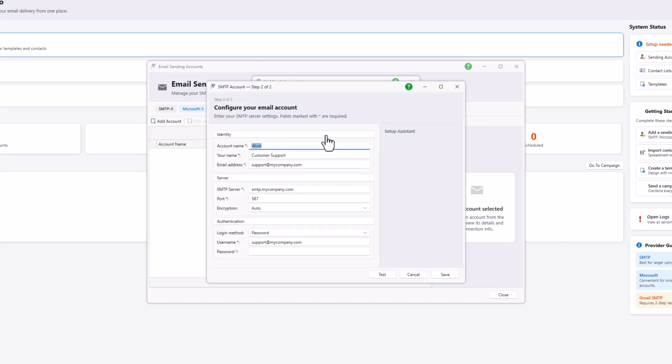Now enter the SMTP settings from your email provider. In the server section, check the SMTP server address, port, and encryption. SendMailer Pro may suggest values automatically, but you should always verify them against your provider's instructions.